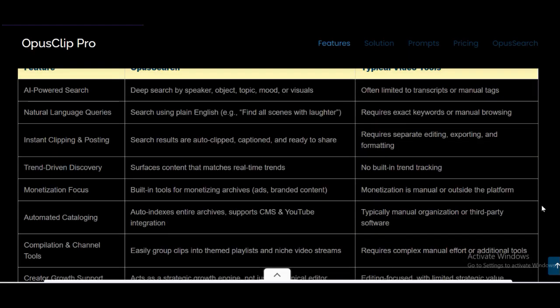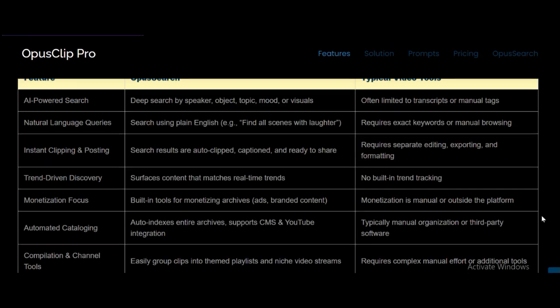The next feature we're going to look at is compilation and channel tools. OpusSearch easily groups clips into themed playlists and niche video streams, but other typical video tools require complex manual effort or additional tools to be able to compile these clips.